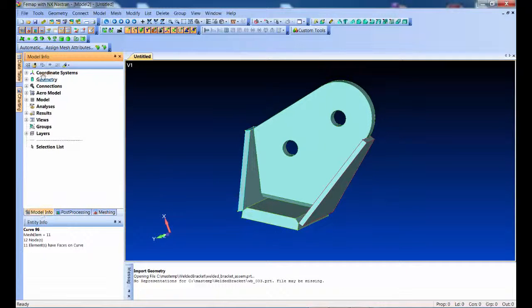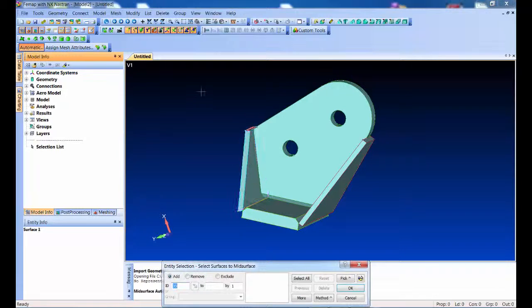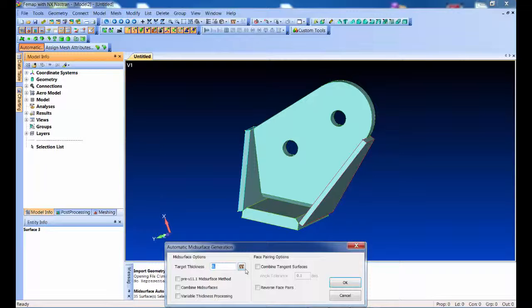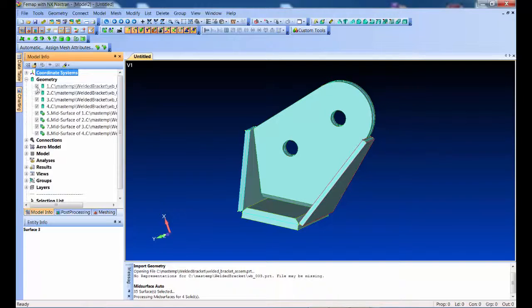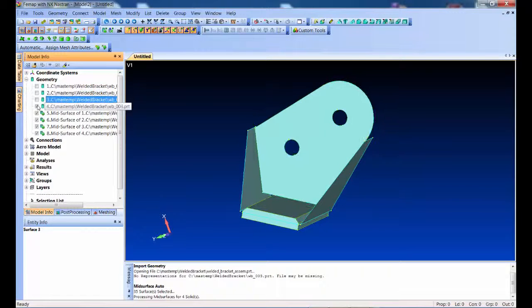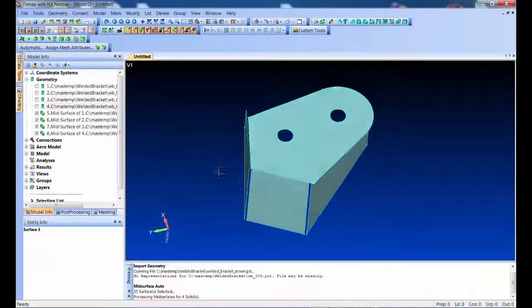But the first thing I'm going to do is just do an automatic mid-surface. Just pick everything in the model. Say OK, and I already know this is about 25 millimeters thick, so I'll just set that as my target distance, and you'll see it quickly finds all the mid surfaces, and I'm just going to turn the solids off.